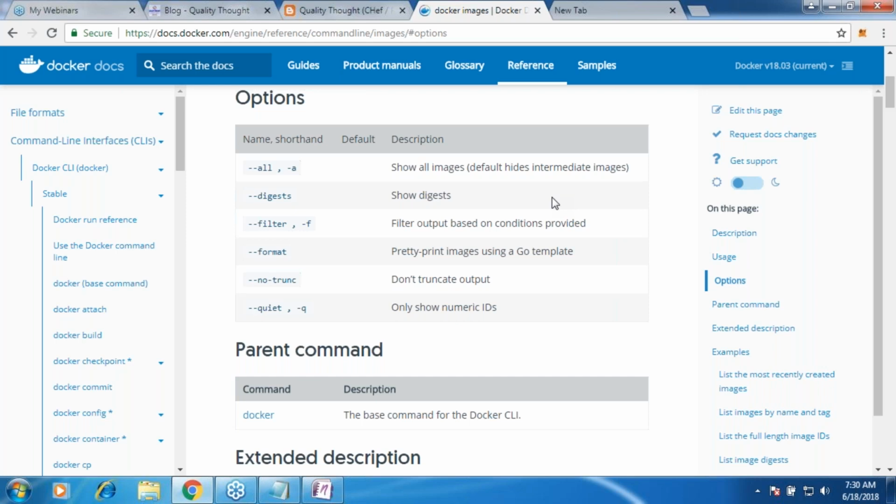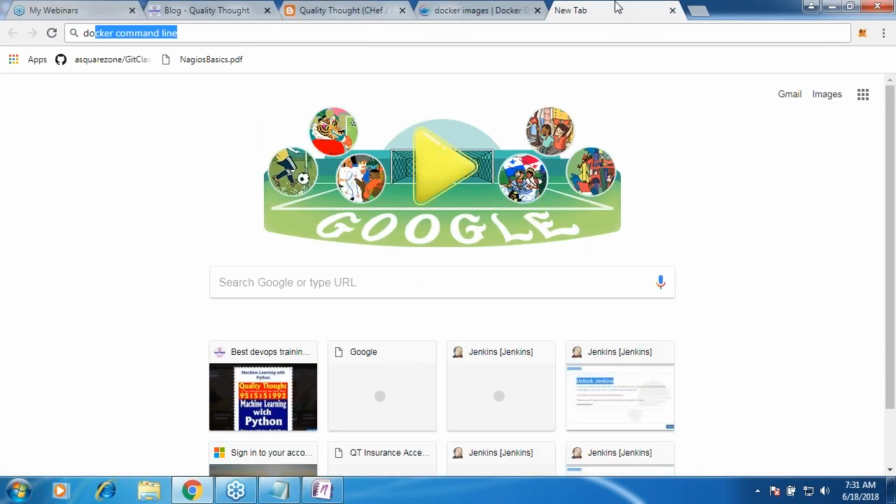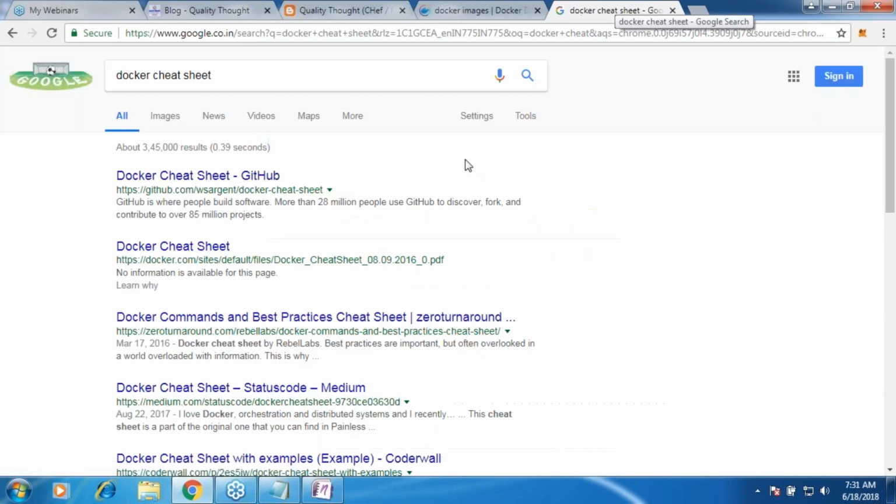And once you know some basic commands, you can go to Google and search for a Docker cheat sheet. You will get some PDF or some link out of it.